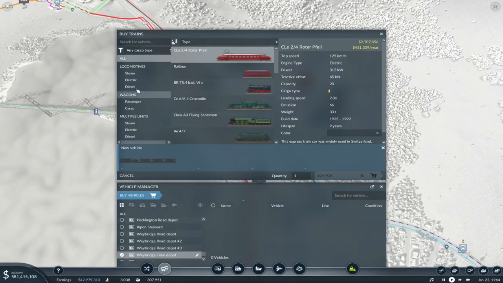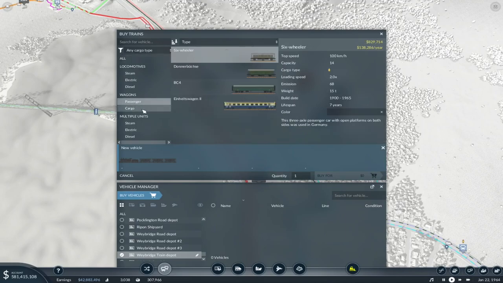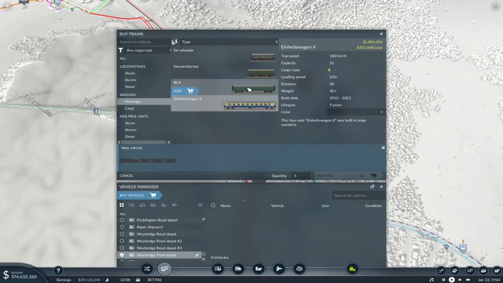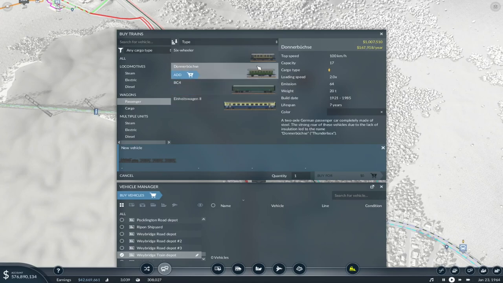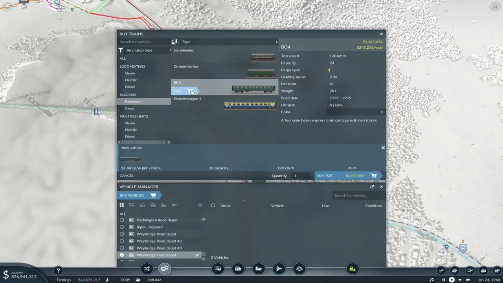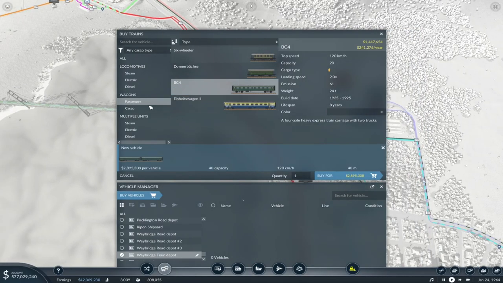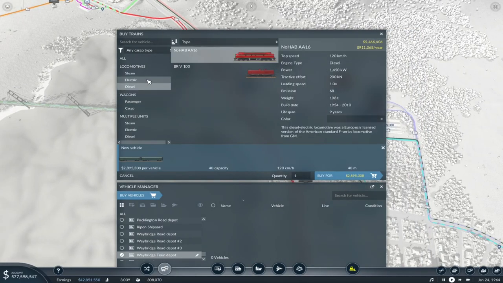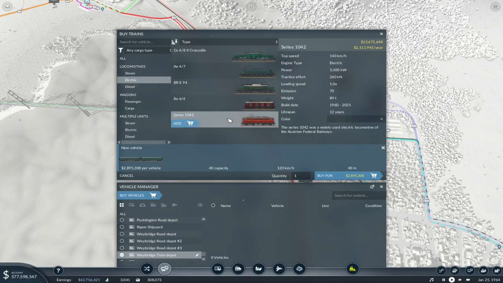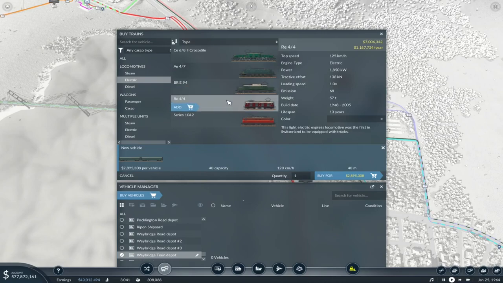Five vehicles. Passenger, what have we got? 21, 20. See, we don't need to buy that because we can only go 120 on the track. So that's probably our best bet until we can get some upgrades in. So if we have two, we don't want more than two, do we? No, I'm going to go electric. I want an electric train. That's a lot of money, isn't it? But we can only go 120 again, so it's got to be this one, isn't it? Gonna be this one. So add that on.